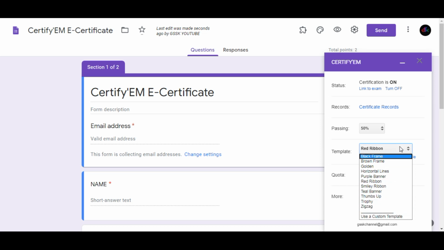You can see my other video on how to create custom certificates for the Certify M plugin and the Autocrat plugin. As of now I'm using a template available in Certify M. You can see the quota here, right? From our Gmail account we can send 100 mails per day. Whether you are using the Certify M plugin or the Autocrat plugin, you can send only 100 emails.